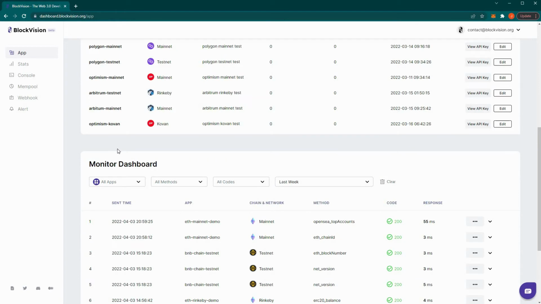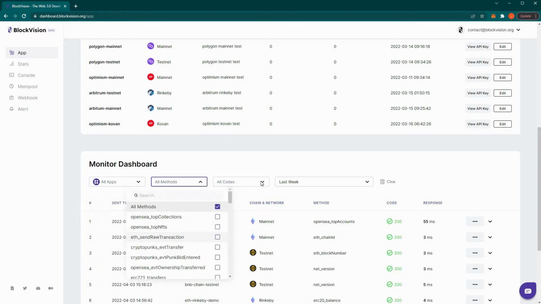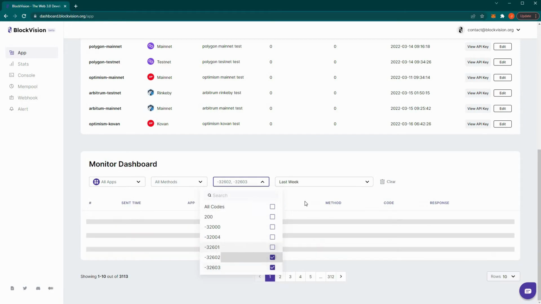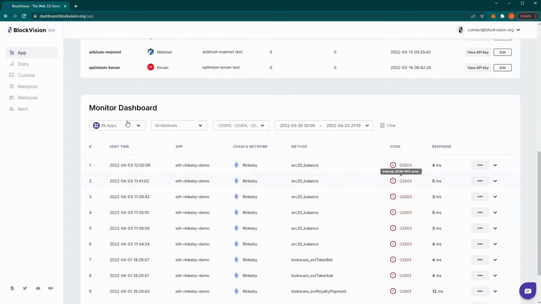We also have filters at the top on the app, method, error code, and time range. So you could filter on specific apps if you're interested, or specific methods. Or if you just want to look at the failed ones, you can just select these guys and from all time. And you can see there's some different error codes here.